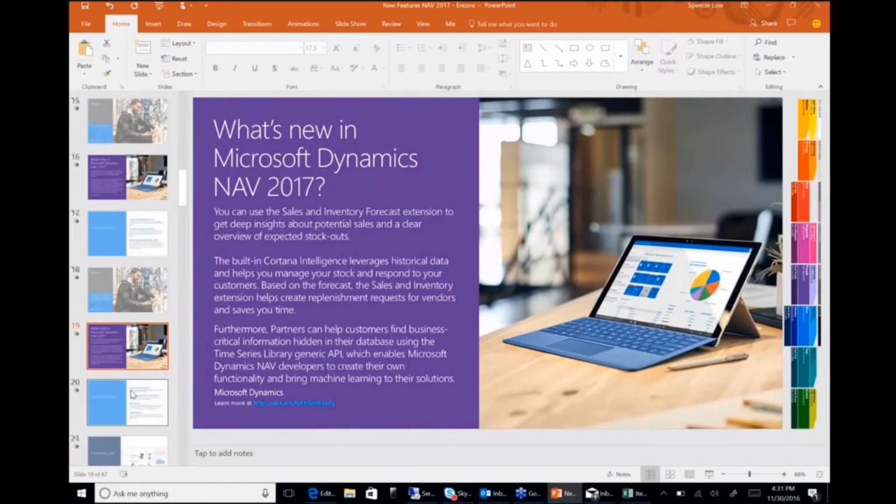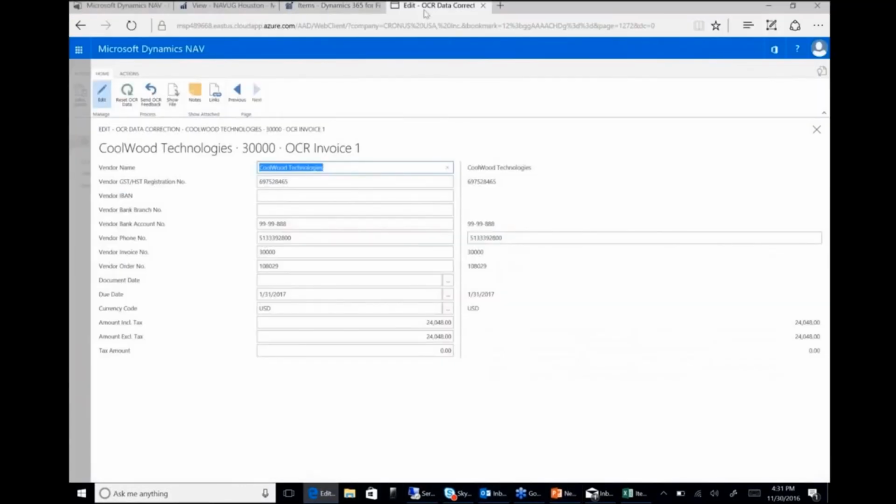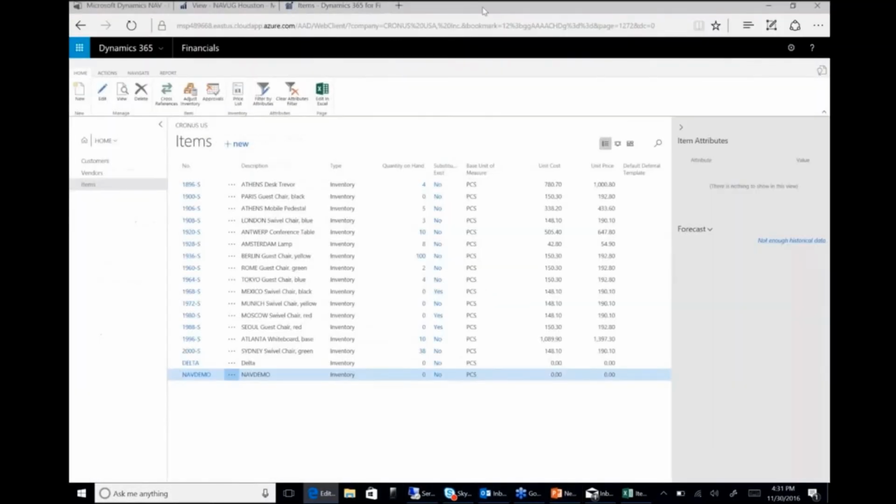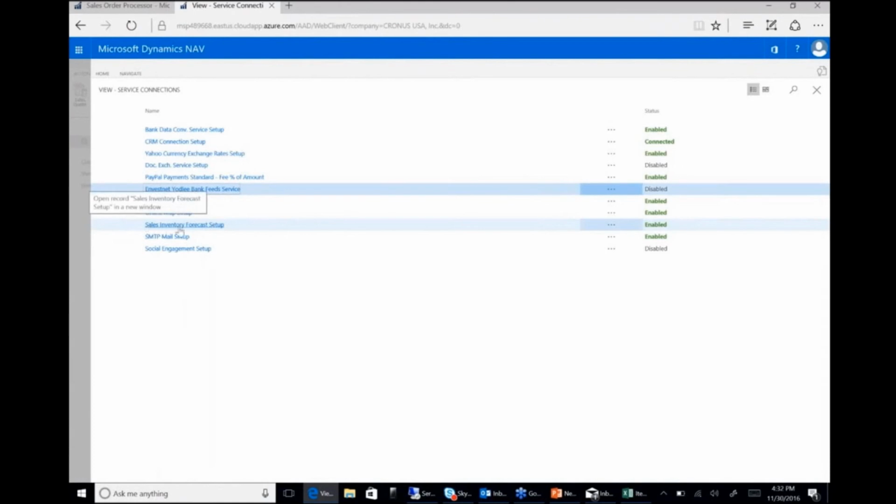The next thing I want to talk about is the intelligent operations. So we've already done quite a bit of this in our Dynamics CRM system. This is the first release of NAV that includes embedded artificial intelligence, machine learning into the systems that our customers can leverage. Okay, so it's actually remarkably easy to set up, and it's called Sales and Inventory Forecasting Setup.